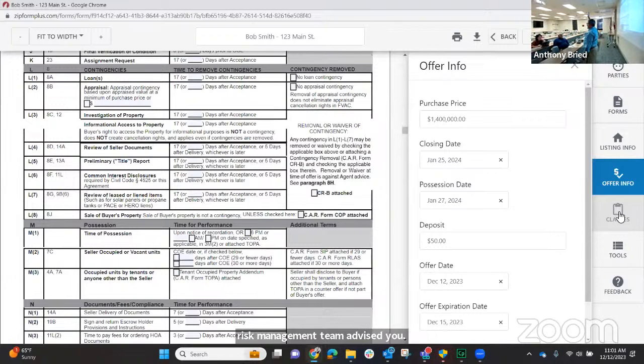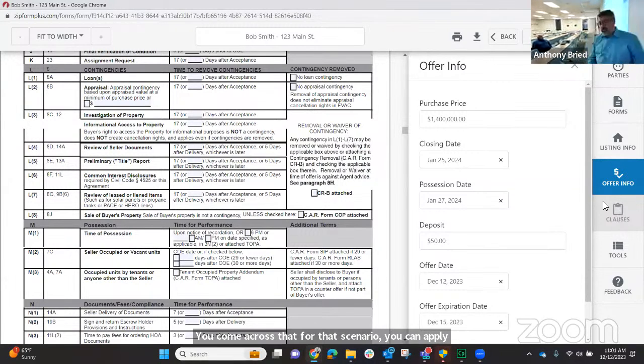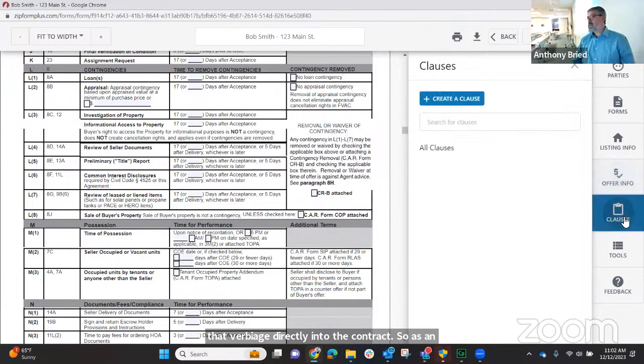Well, how many of you have a great memory and remember everything? Exactly. Just like me. Make that verbiage into a clause. That way, if at any given time you come across that form or scenario, you can apply that verbiage directly into the contract. So as an example, to make a clause, we're going to go to where it says clauses.